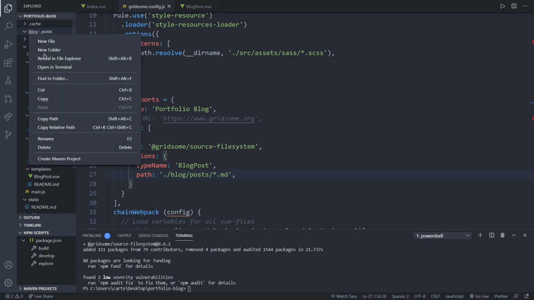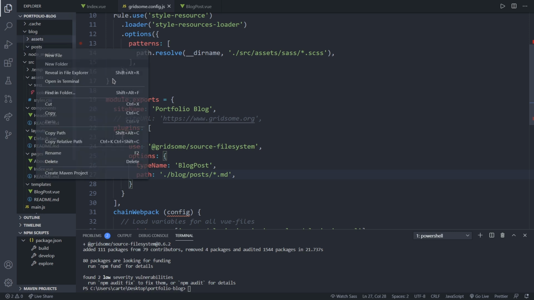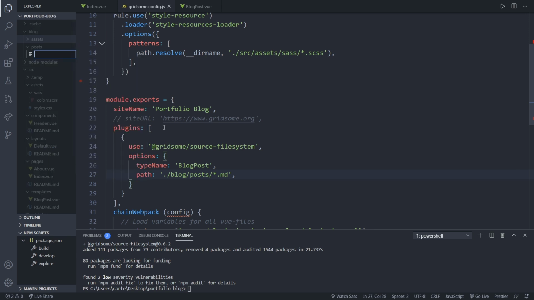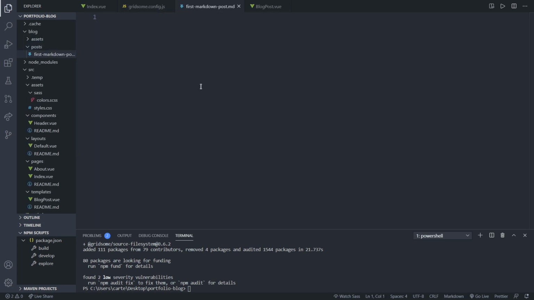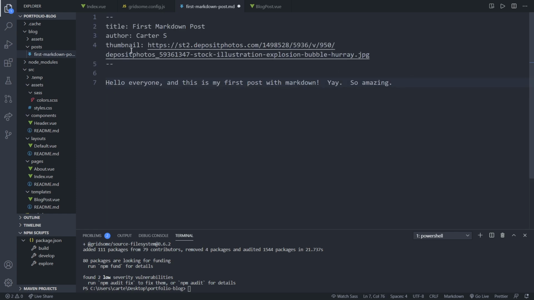We'll also create a folder, and inside of here we'll have images. Actually, let's name this assets. So we're going to have all of our post Markdown files in here, and then our images within here. So now we can create a new file, and let's just name it first-markdown-post.md, and that's the ending for Markdown. And then I'm just going to paste in some Markdown code.